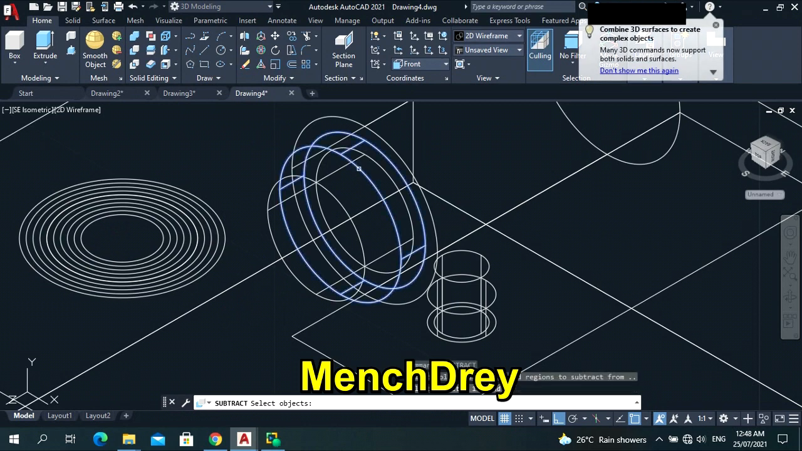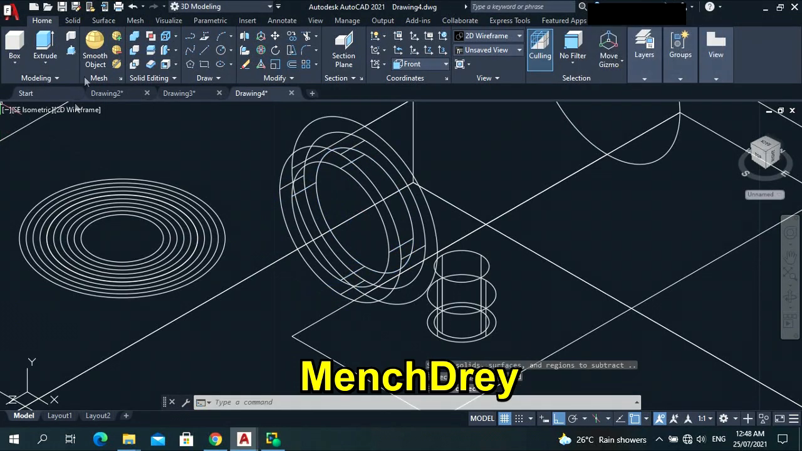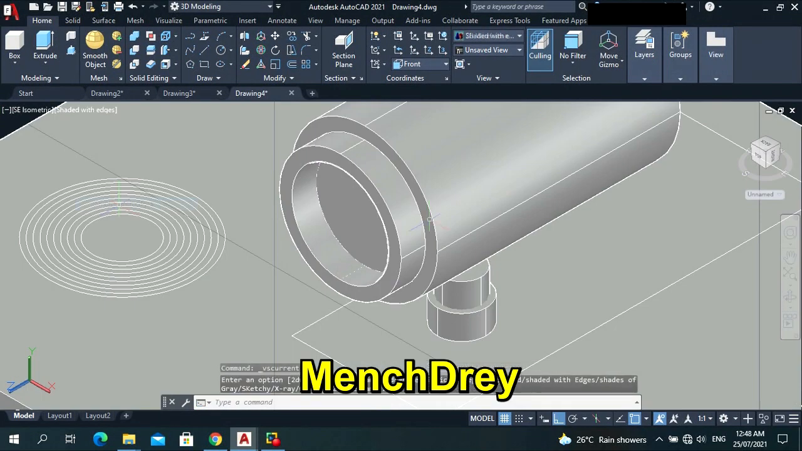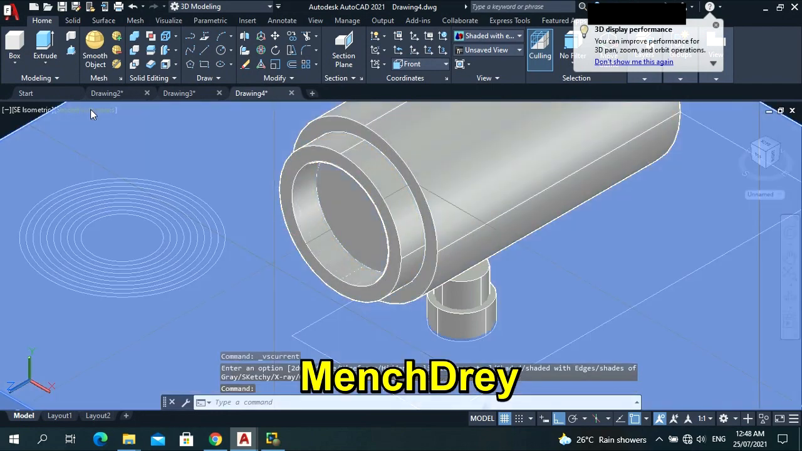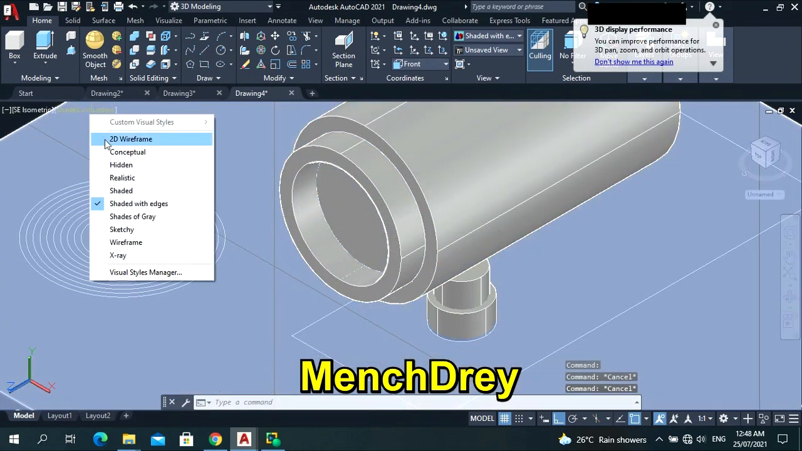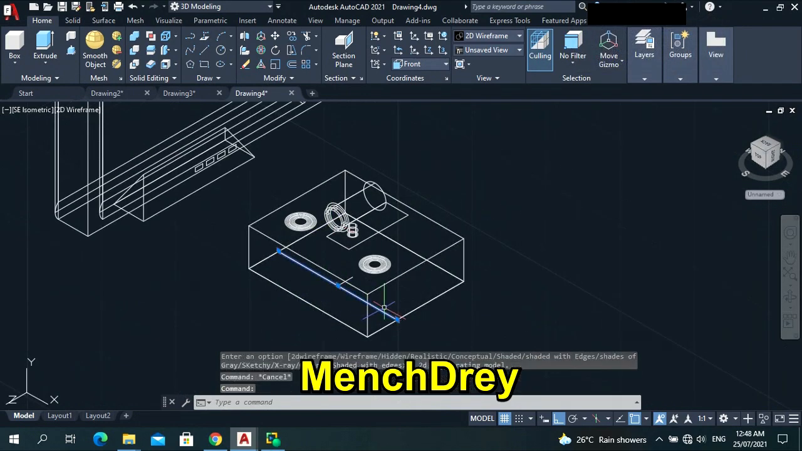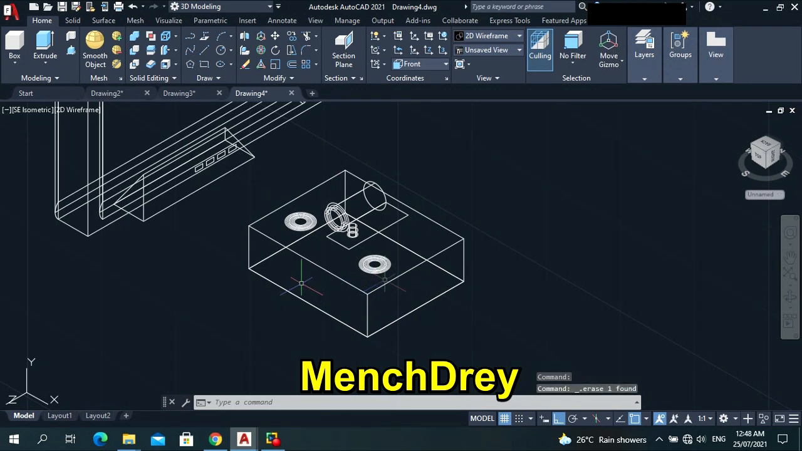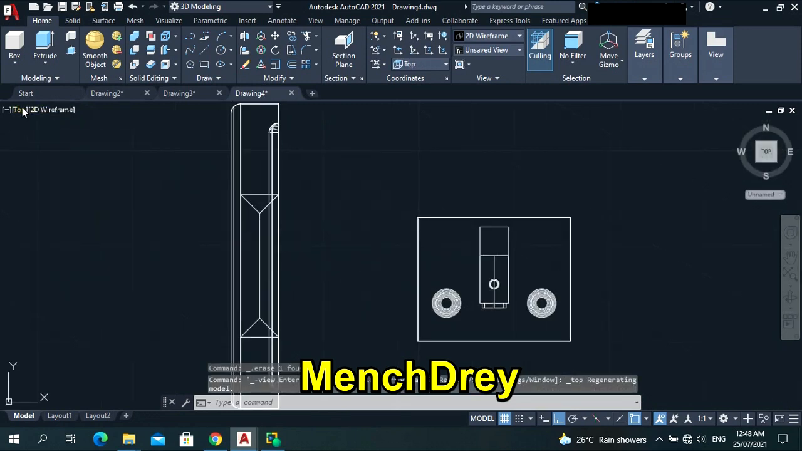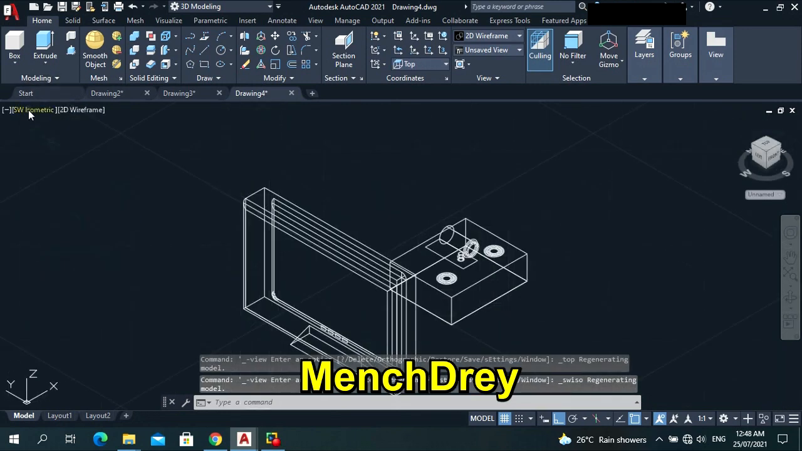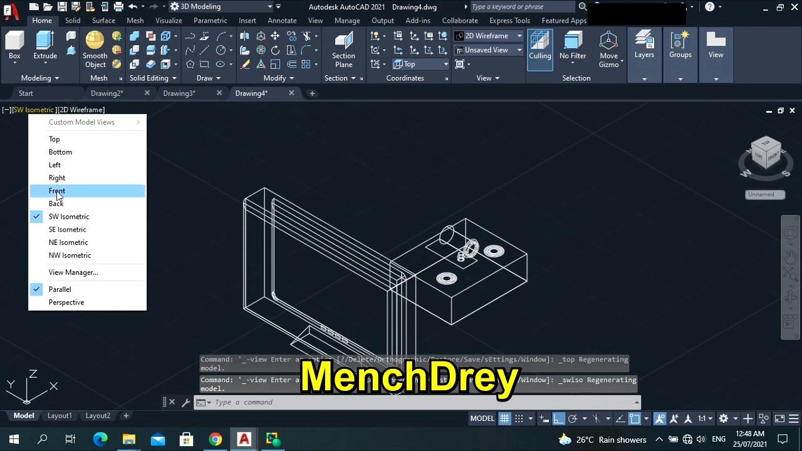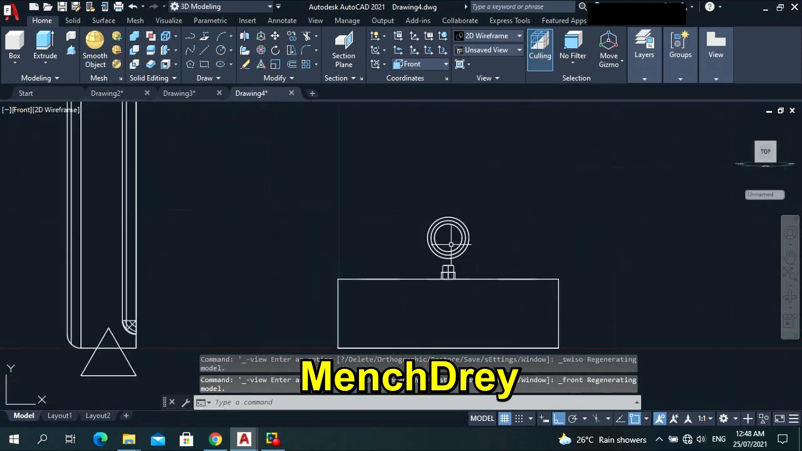This is the outer part, then the inner part. So let's check it using shaded with edges. So this is now your camera. I can erase these draft lines. Okay, so let's check out the front view. Right, so you can see that your camera is hanging there.